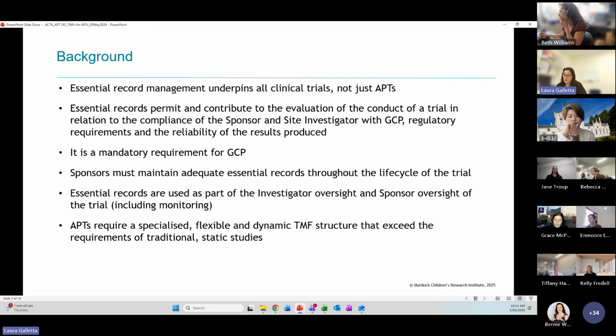It is a mandatory requirement for GCP. Sponsors must maintain adequate essential records throughout the life cycle of the trial. And they are also used as part of the investigator oversight and the sponsor's oversight of the trial. And this includes monitoring.